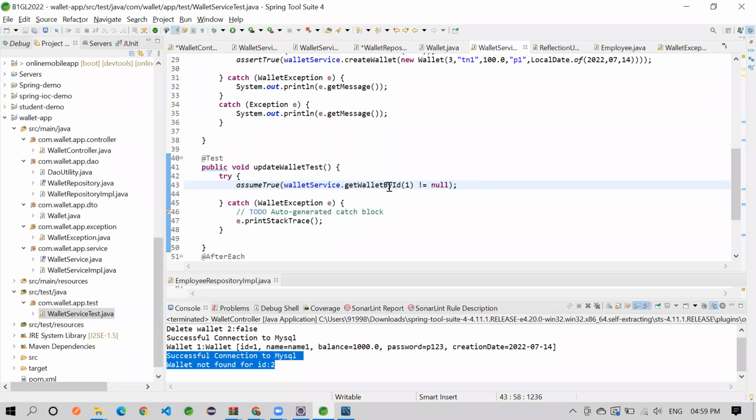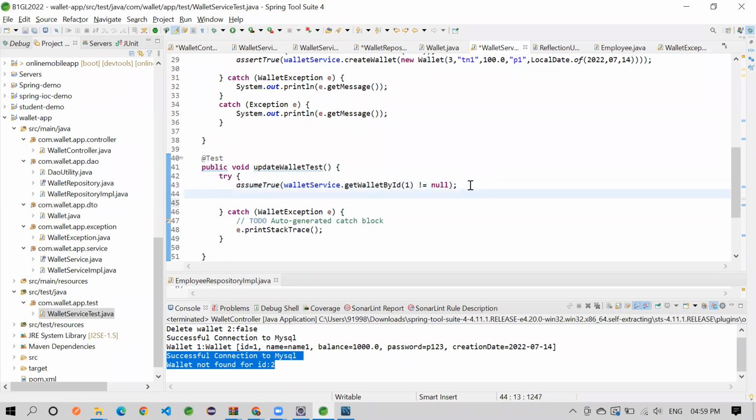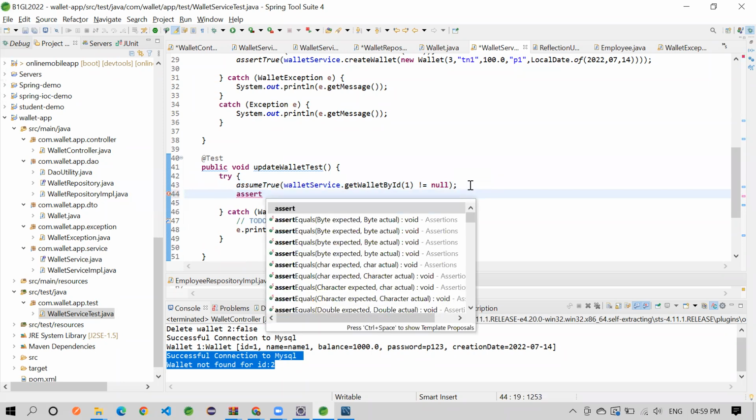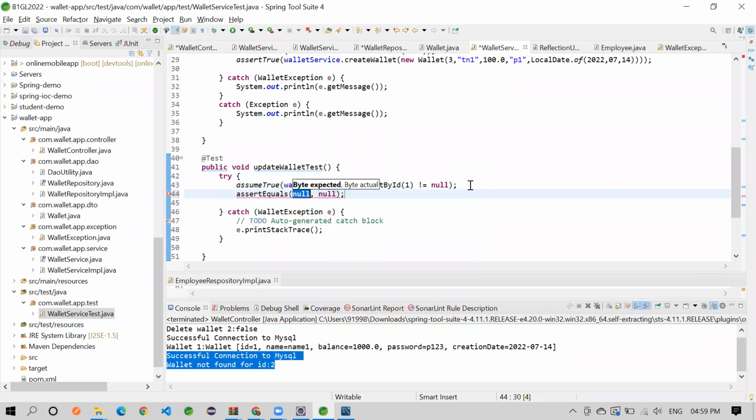I'm assuming that get wallet by ID 1 exists. If that exists, then only this test case will get carried out. So now I want to assert. Let's say I want to do the update. So what I want to update, I'll go for wallet service.